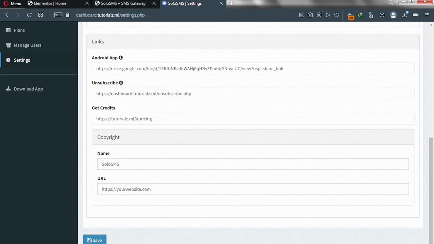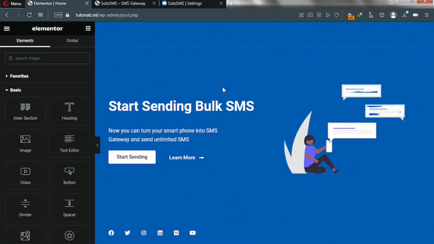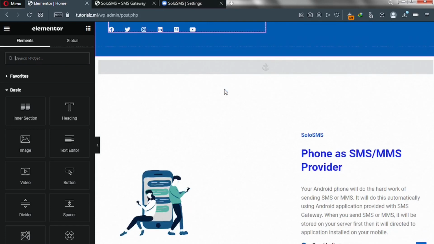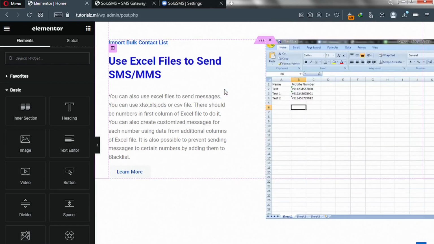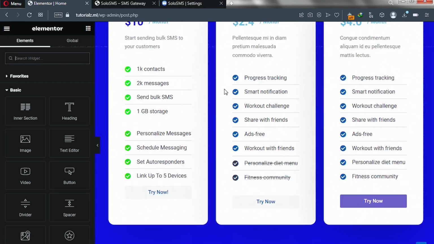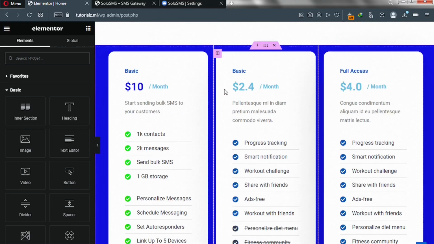Hey guys, let's make some quick changes to our website. So I'll take you back to Elementor, which is our page builder. Open your Elementor page builder and then scroll down. Let's go to pricing section. Okay, so let's scroll down. Okay, and we're going to change our pricing plans.